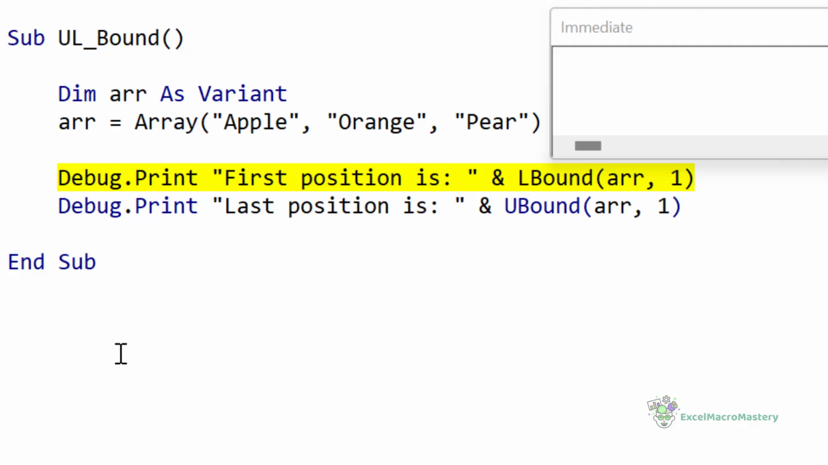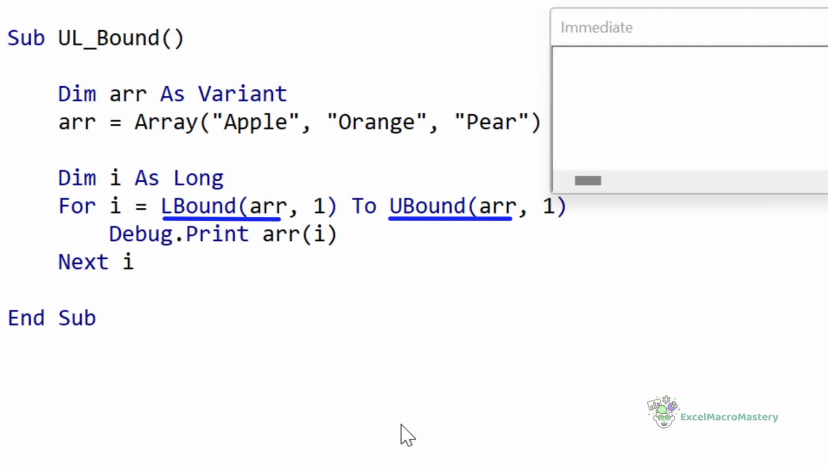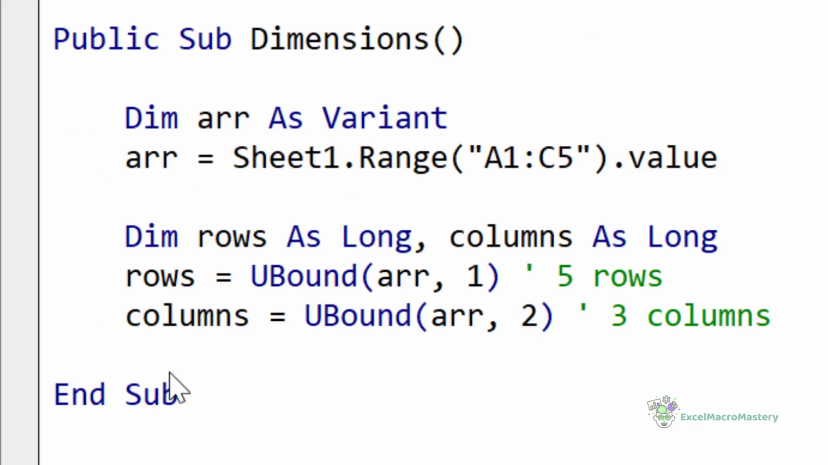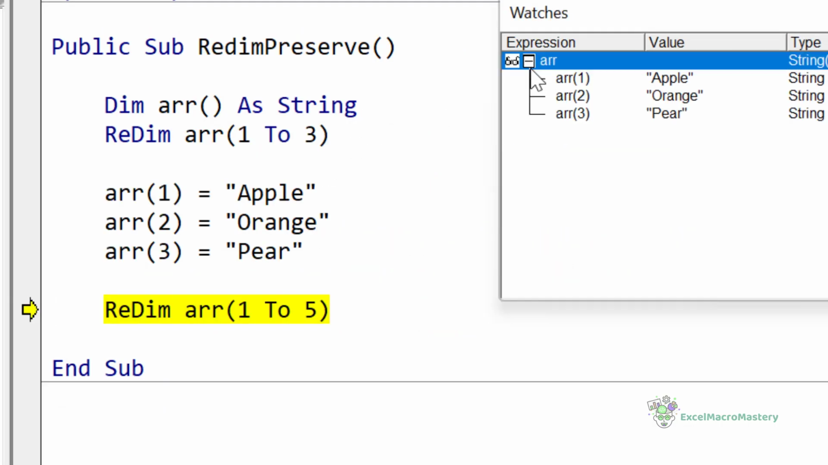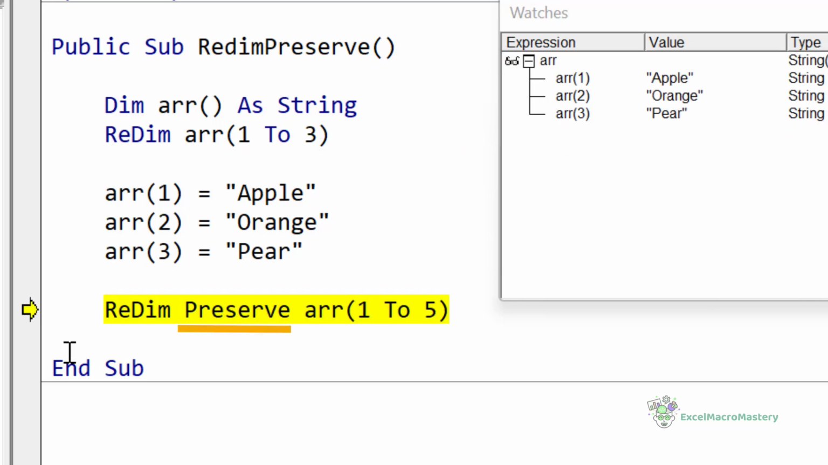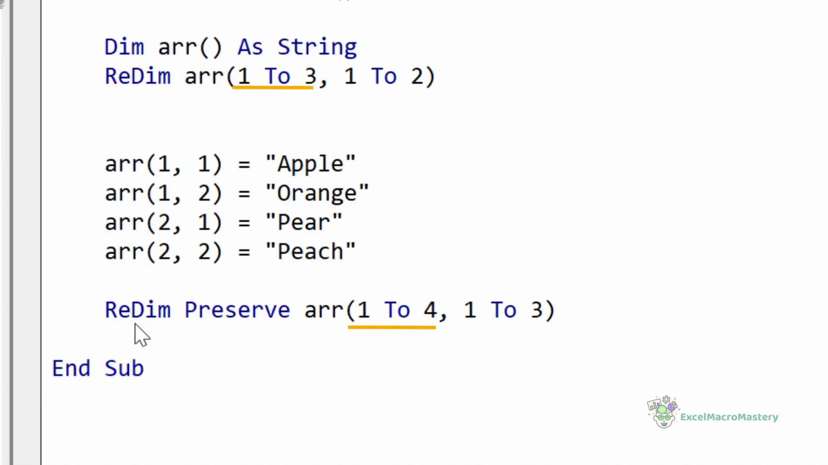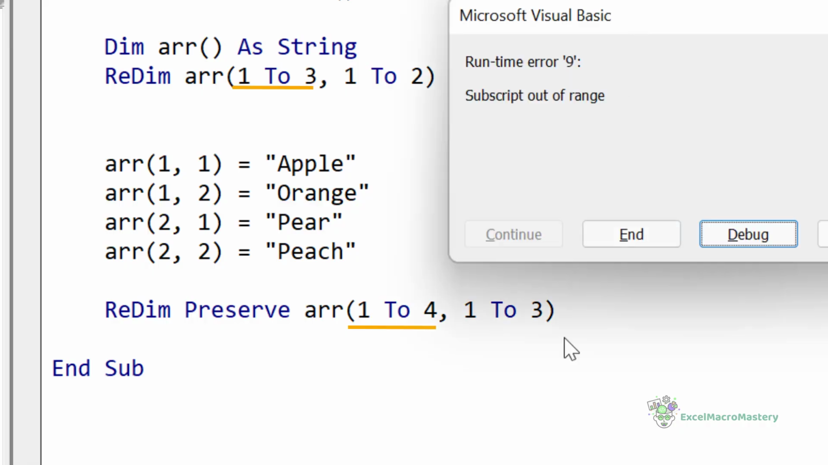LBound and UBound give us the lower and upper positions of an array, which is very useful for For loops as it means we can deal with any array size. The second parameter of these functions specifies which dimension we are referring to. We can increase the size of an array by simply using ReDim again. However, this will delete any existing items. We can use Preserve with ReDim to resize and keep the existing data. Preserve only works with the last dimension of an array, so if you try to preserve the first dimension of a 2D array, for example, you will get a subscript out of range error.